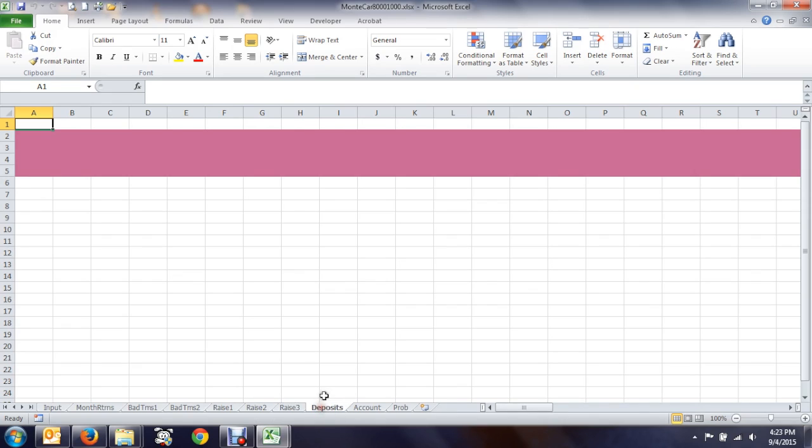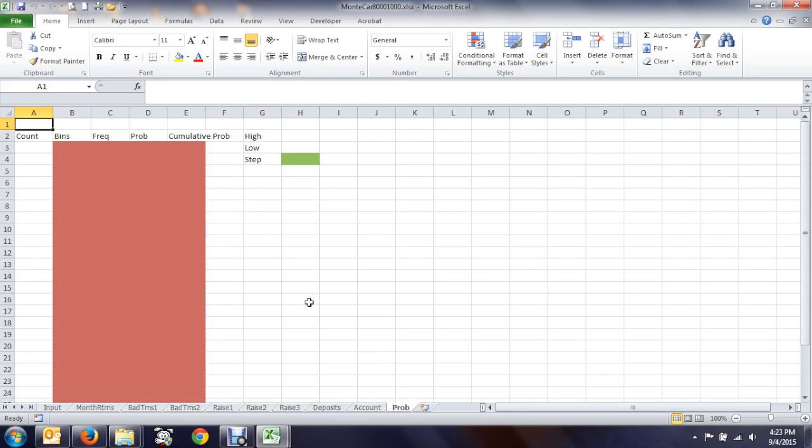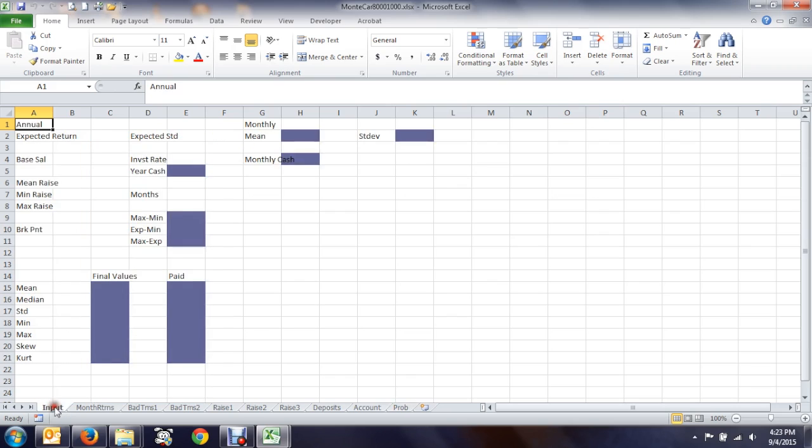And then we're going to create our monthly deposits. Raises are annual. And then we're going to take your salary and divide it by 12 to find out what the monthly deposits are. And then we're going to process how much the account increases over time. And finally, we're going to create a probability distribution of final returns, along with, back on our input page, the mean, median, standard deviation, min, max, skewness, and kurtosis of the final values of the portfolio, and the amount that we actually ended up paying in to the portfolio. So that's just a quick overview.